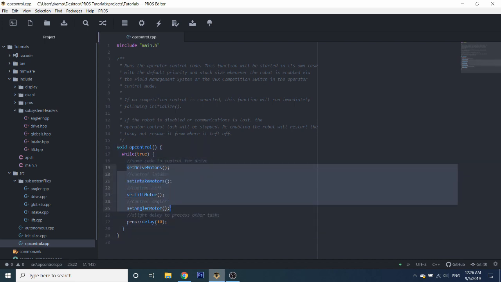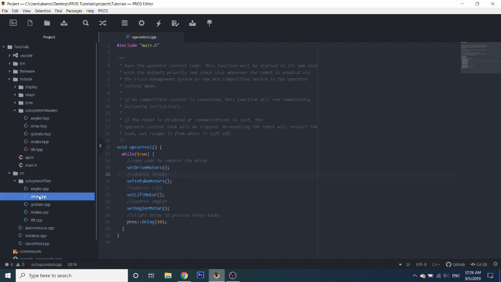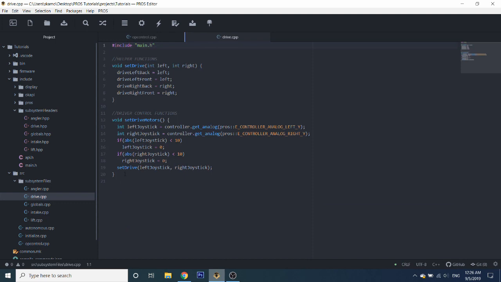In our last tutorial, just a quick recap, we went over driver control and made some dedicated functions to help you process all of the controller input so that you don't have to hard code everything yourself. As an example, go to our drive source file. We have this function called setDriveMotors that takes our controller input, processes it with that dead zone we talked about, and then sets the drive to that value. And we have very similar functions, including our helper function called setDrive, for all of our other different mechanisms.